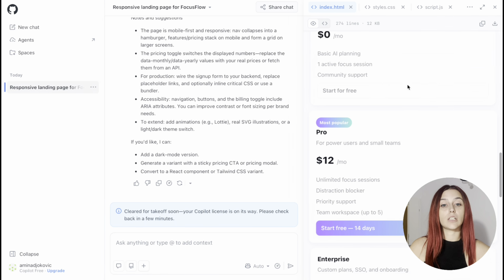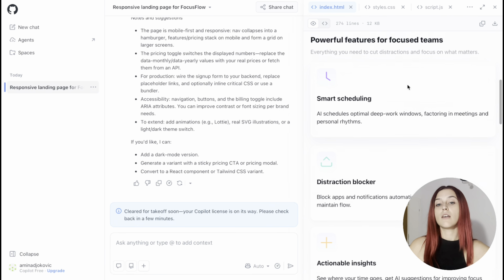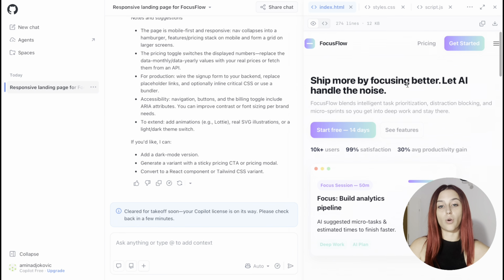So what are we actually comparing? First, how quickly each tool completes the task. Second, how accurate the generated code is. Third, how much manual correction I needed to do. And fourth, the final result, including the design, responsiveness, and functionality. And this is where I think the biggest difference becomes clear.